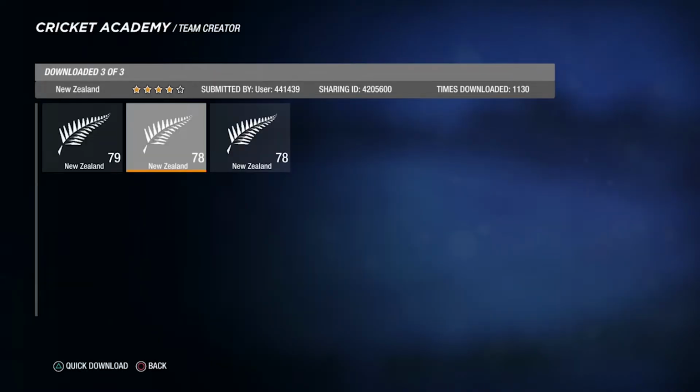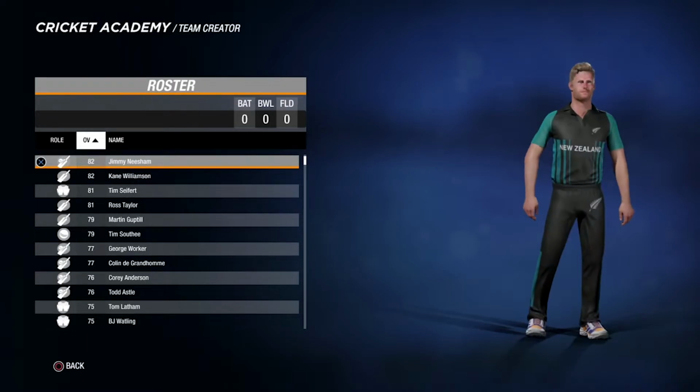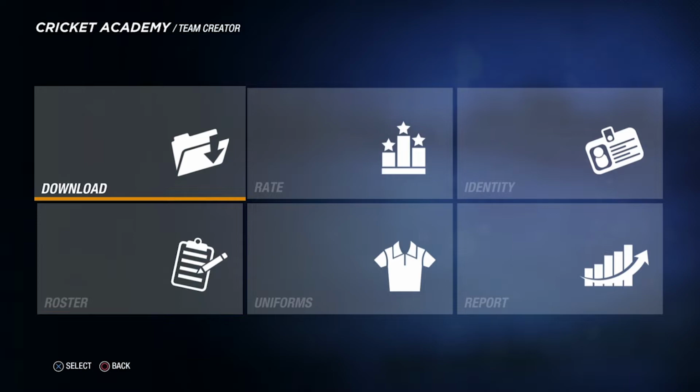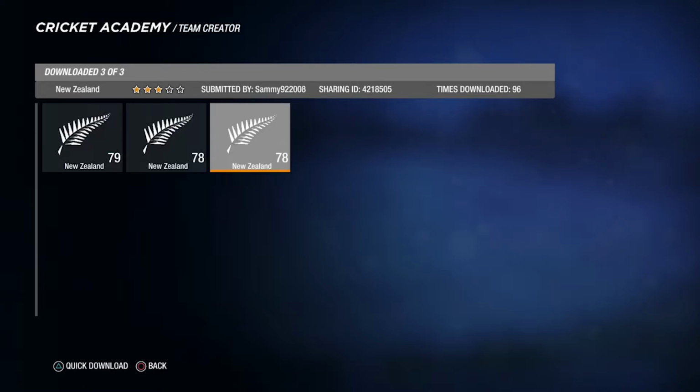So I'll show you. You see this, right? You see how in the roster, Jimmy Neesham, Williamson. Yeah, Williamson looks better here. So you would download this and then do what I did earlier, and you don't replace any of the players. You download it as a custom, as a new thing. I already have a different New Zealand team, so I don't need to do that.